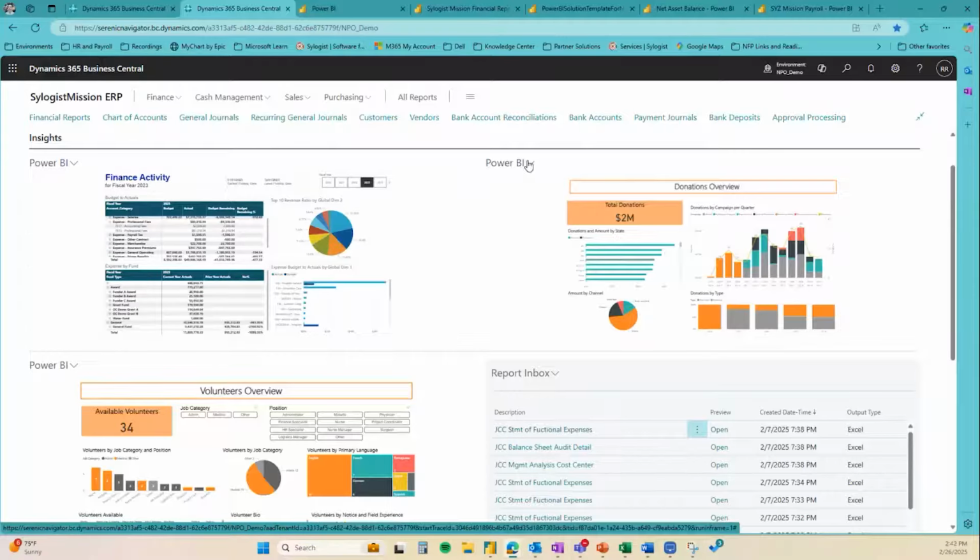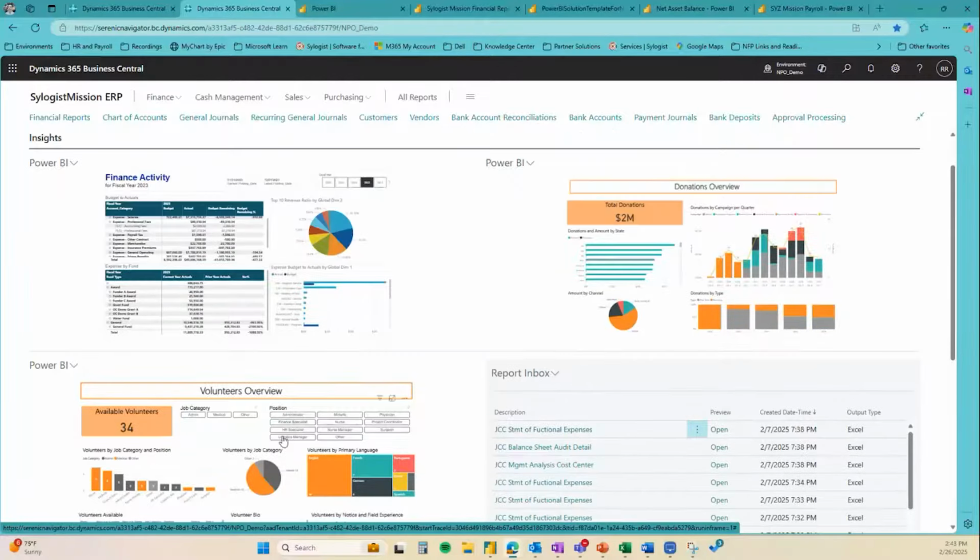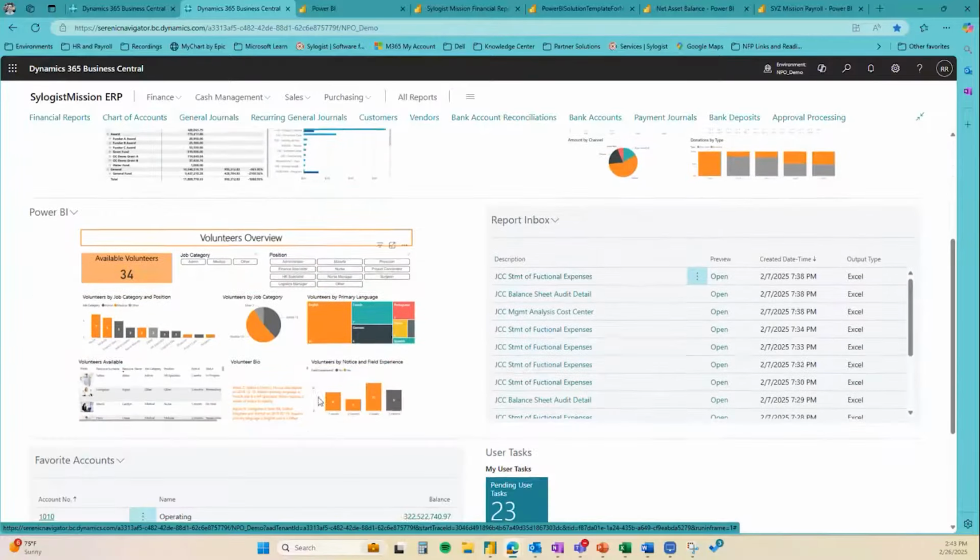I've got a donations report. So maybe this is connected to the CRM. Maybe it's looking at my accounting data. And then I've got a volunteers report. Again, I could be looking at some sort of volunteers database. I could be looking at data that I've imported into the ERP. Over here to the right, those are all Power BI reports, and I'm going to talk about Power BI reporting towards the back end of this presentation.